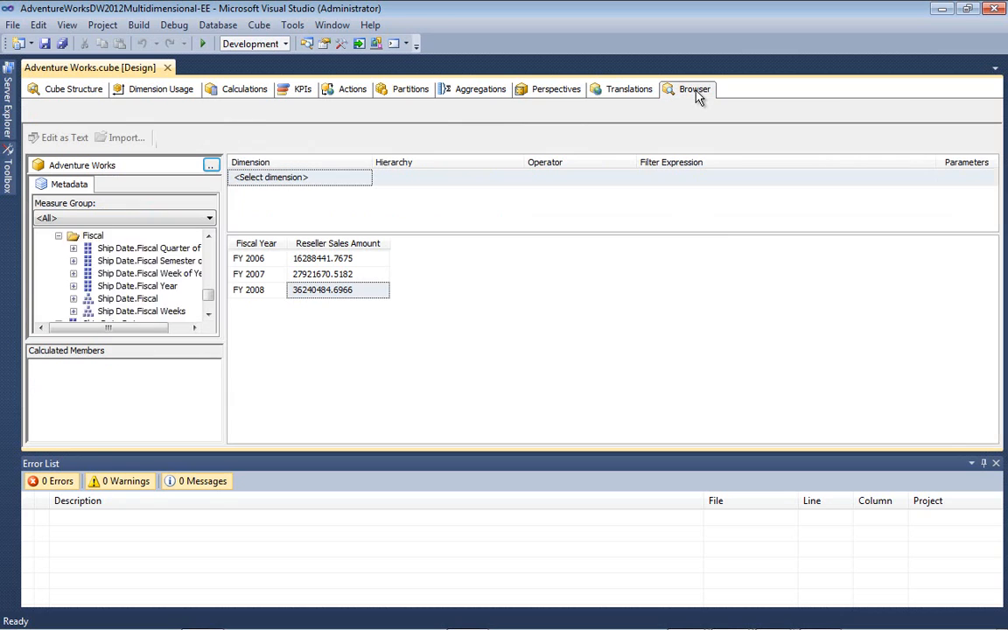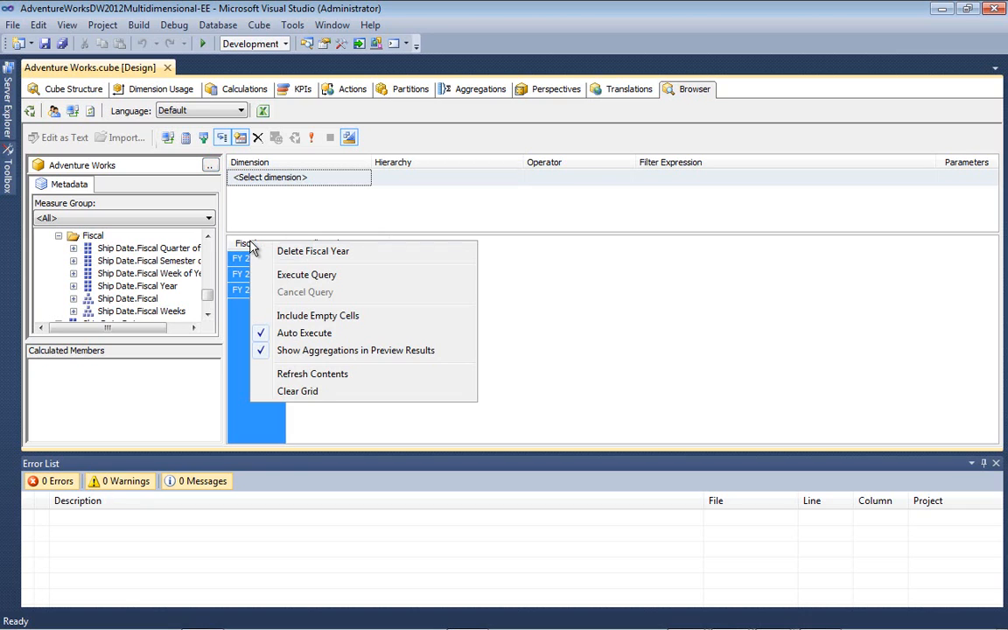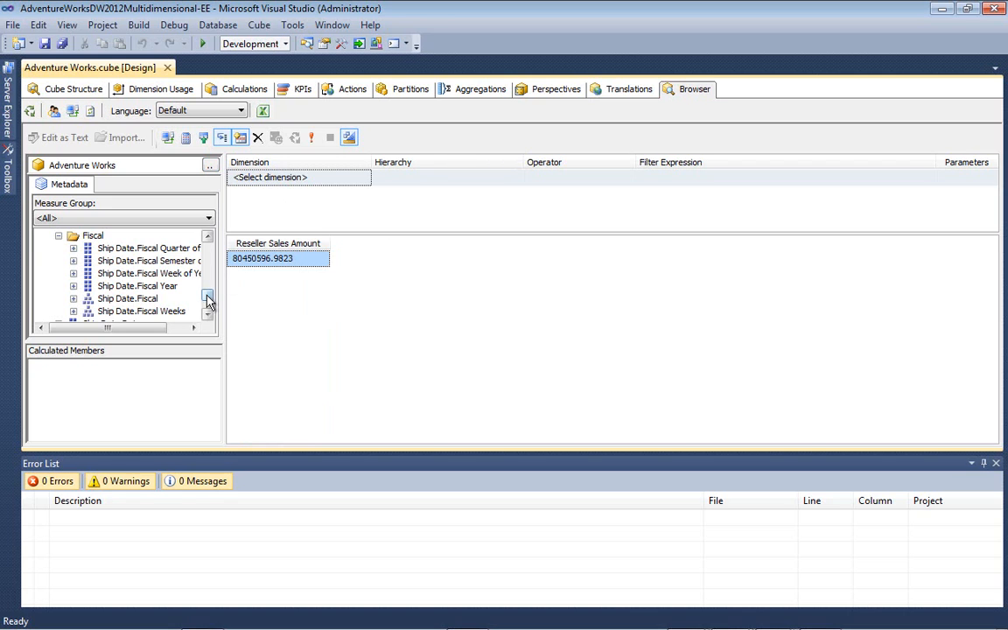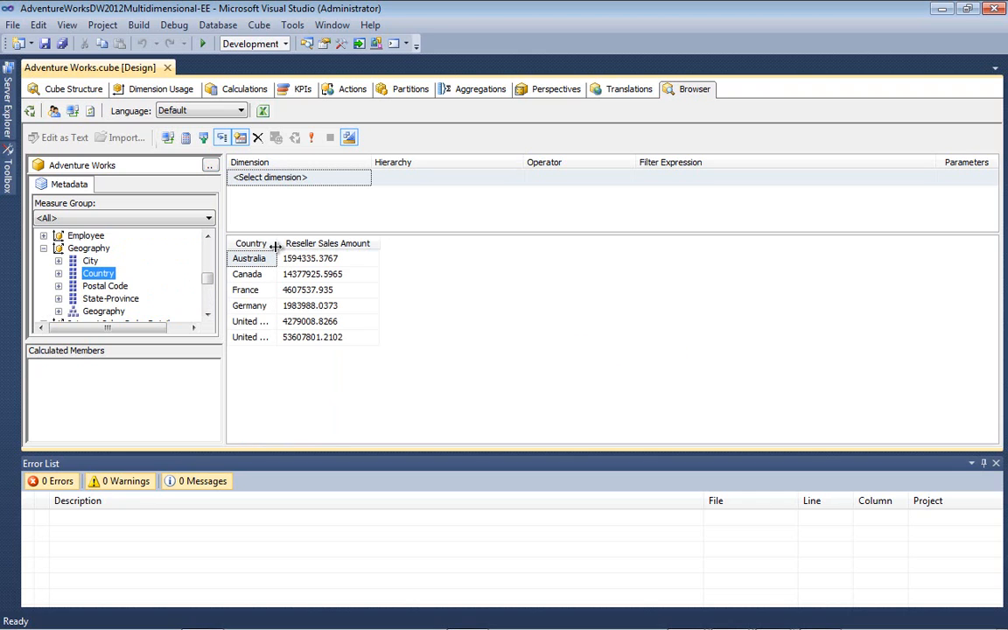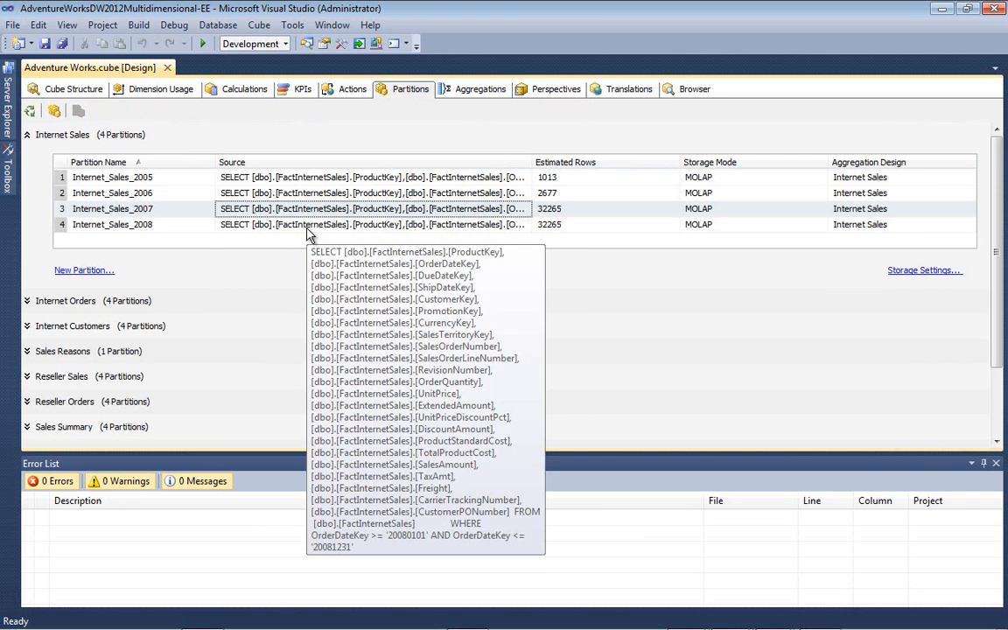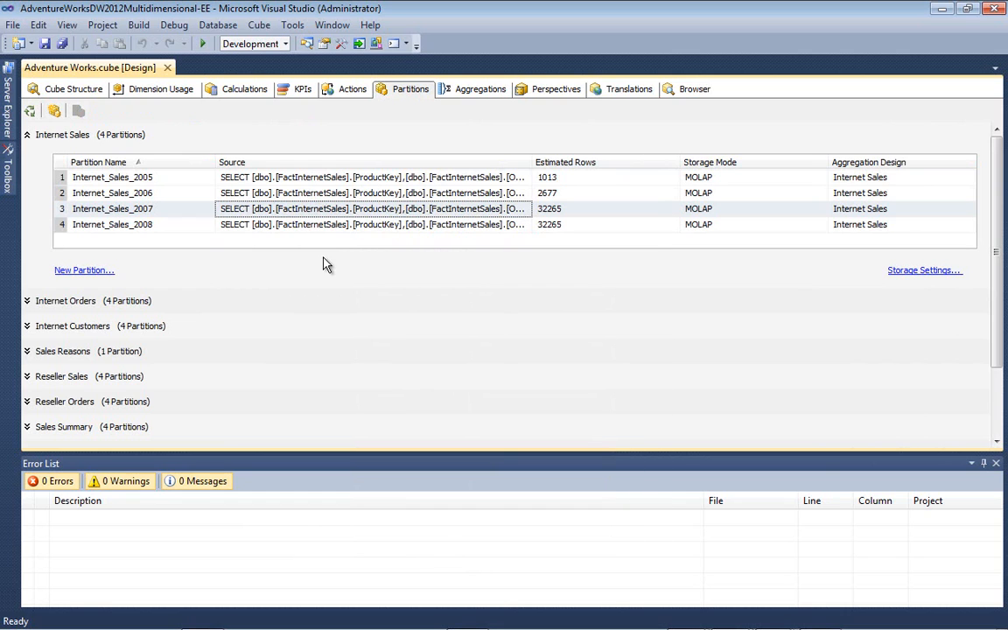So, back here in the browser, if I simply get rid of the fiscal year here, and I simply break out the sales by geography, by country, that's reading across the years. Analysis Services will actually read across those partitions in parallel if it can. So I don't need to specify in any MDX query which partition is being used. The engine will figure it out. And again, it will, if it can, read the partitions in parallel.